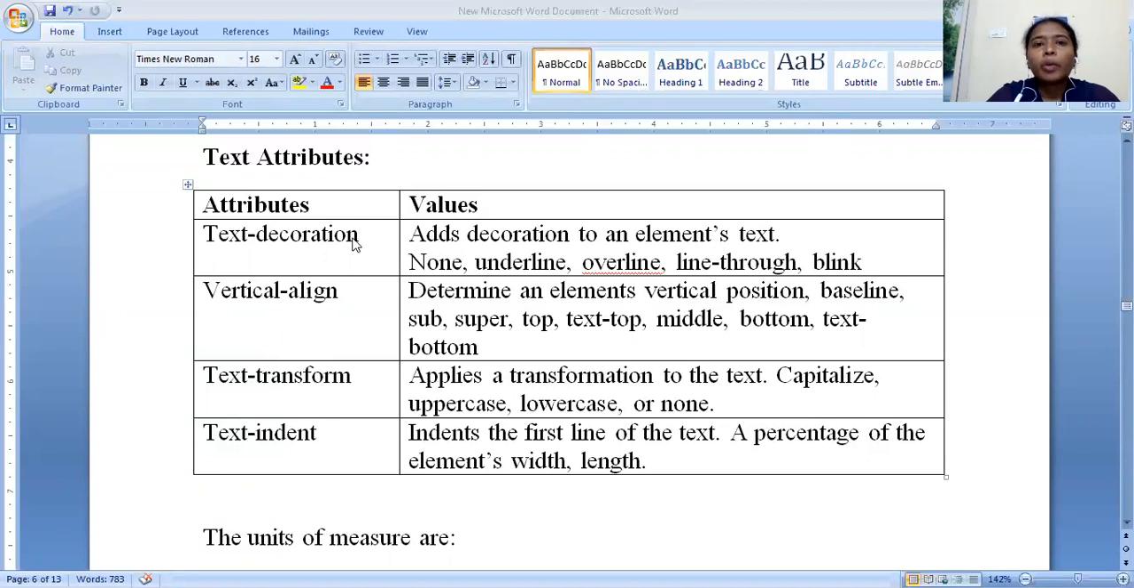If I need to decorate a particular text with an underline, a blink or an overline, I can opt for the attribute text decoration. Text transform is used to display text in capital, lower or upper case. Text indent is like a paragraph, where some indentation is applied to the text. So if I need to apply particular actions in a web page, I can opt for the text attributes.